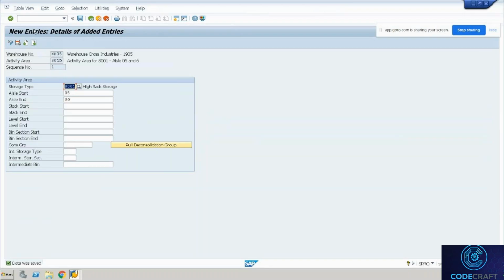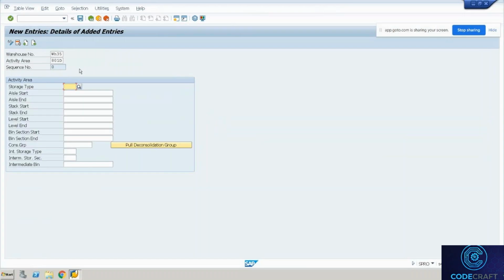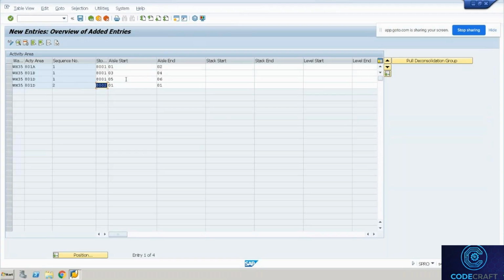And we also say that for WH35, 801D, the one which Dinesh is working, he's also working in another storage type, and aisle 1 is clubbed with him. So Dinesh is working in 8002 as well. So Dinesh, there are 3 aisles.